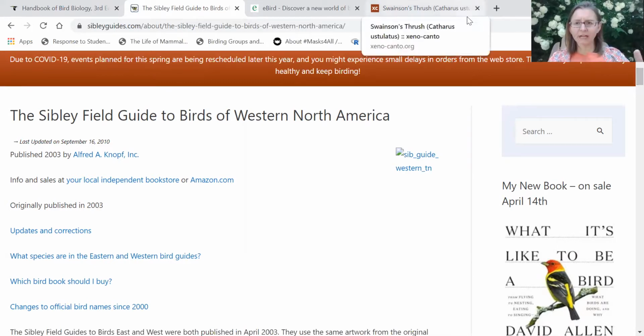If you have another field guide that covers birds in Western North America that you'd like to use, that's also fine. Although I do recommend that it be organized by taxonomic order rather than by either the bird size or the bird colors or some other kind of categorization.